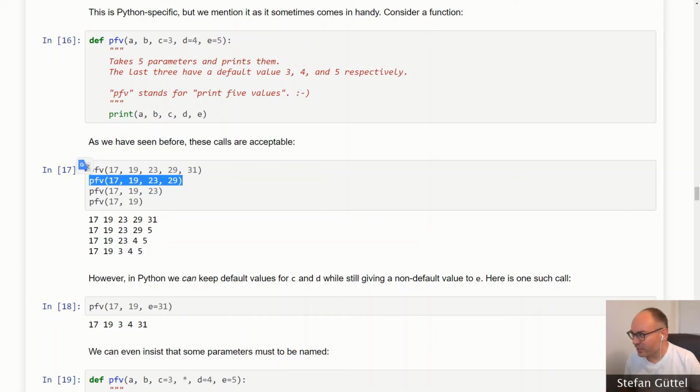However, because C, D, and E all have default values, it is kind of annoying to have to specify C and D only to specify E. Right? If I just want to change the value of E and keep C and D as they are, namely 3 and 4, it would be useful to have a way to just specify the final parameter E. And in Python that's possible.